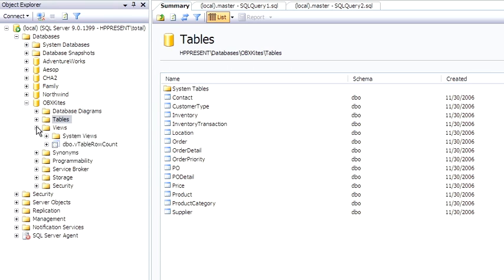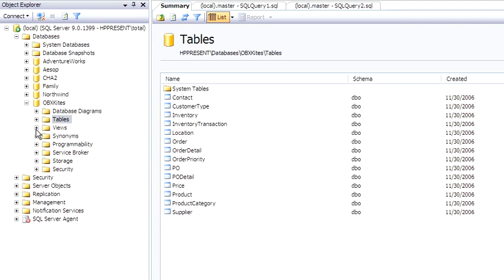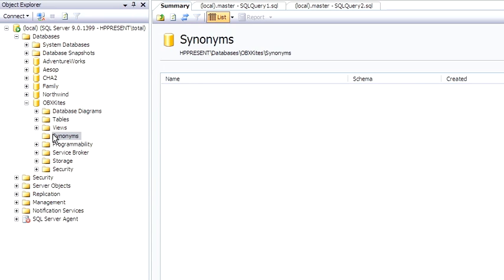A view is a saved query that can be used in place of a table. And there's this lesson coming up on views later on, so I'm not going to talk about them in very much detail right now, other than to say some people love views, some people hate views. Either way, I'll show you how to use them correctly. A synonym is an alias for any other object if you want to give it an easier name or a nickname or something like that.